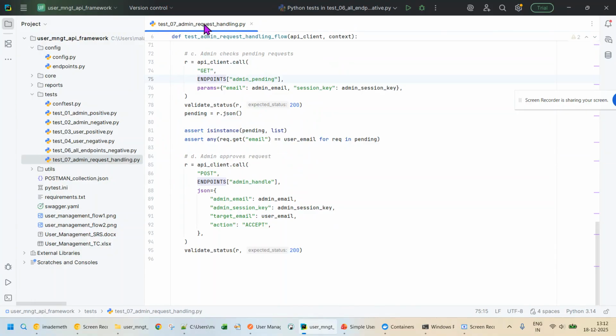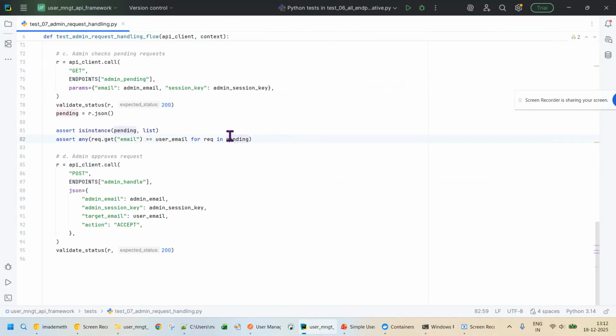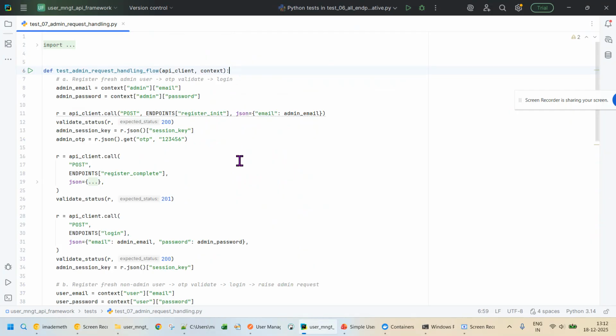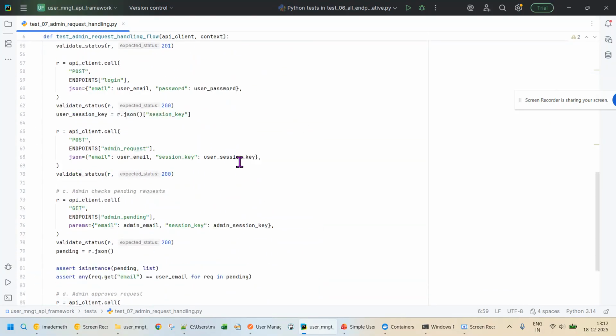And now coming to the admin request handling. Okay, so the flow will be: there is an admin user, there is a non-admin user, both will register with OTP and then login, and then the non-admin user will raise an admin request, and the admin user will have to accept it. Okay, accept or reject.